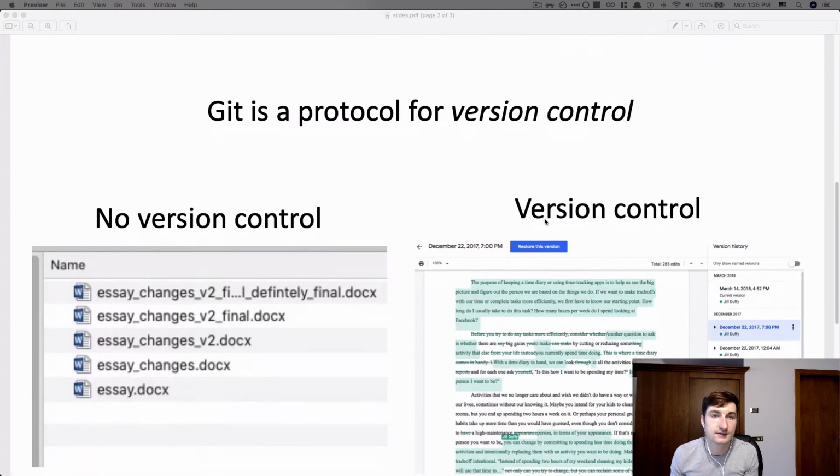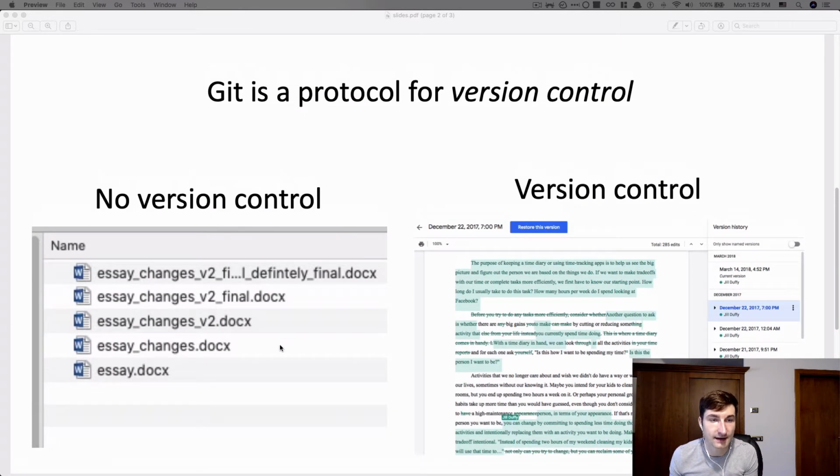essays. So sometimes when you write an essay, you write one version of an essay, and then you make some changes to it, but you don't want to override them, so you make a separate version. And before you know it, you have many versions of the document, and sometimes it's very easy to get lost and know which one is the latest version that you want.